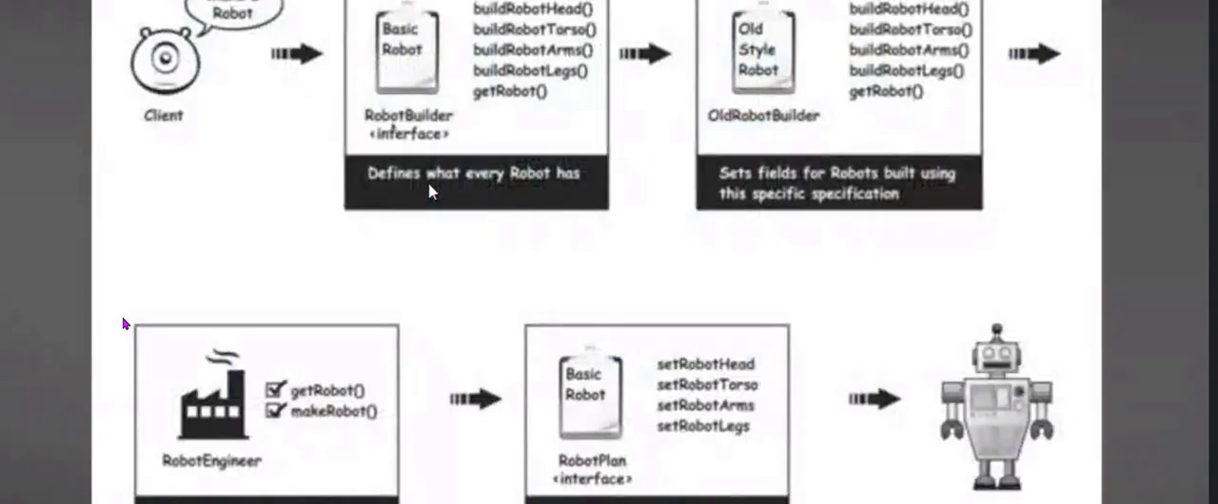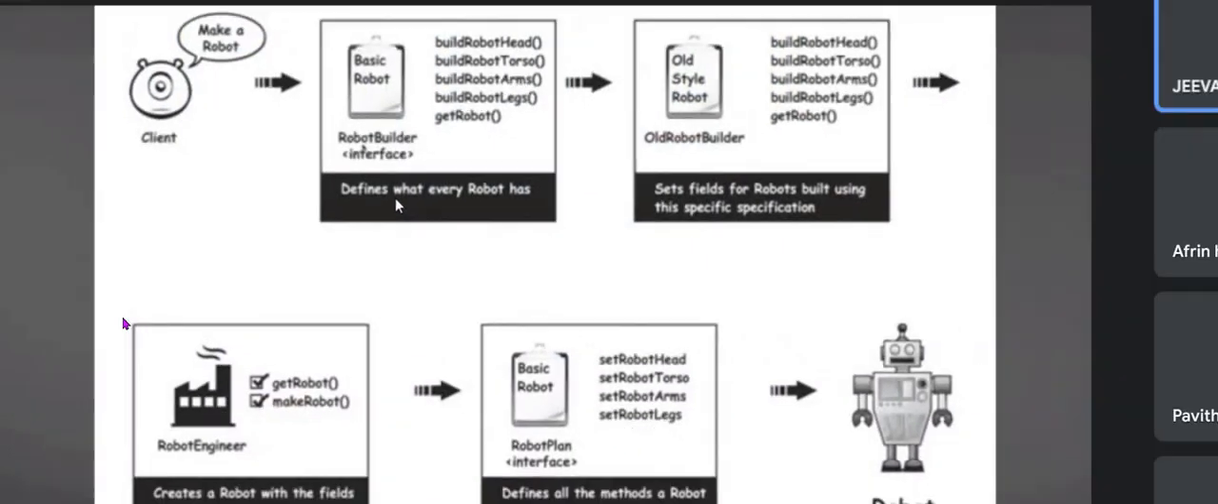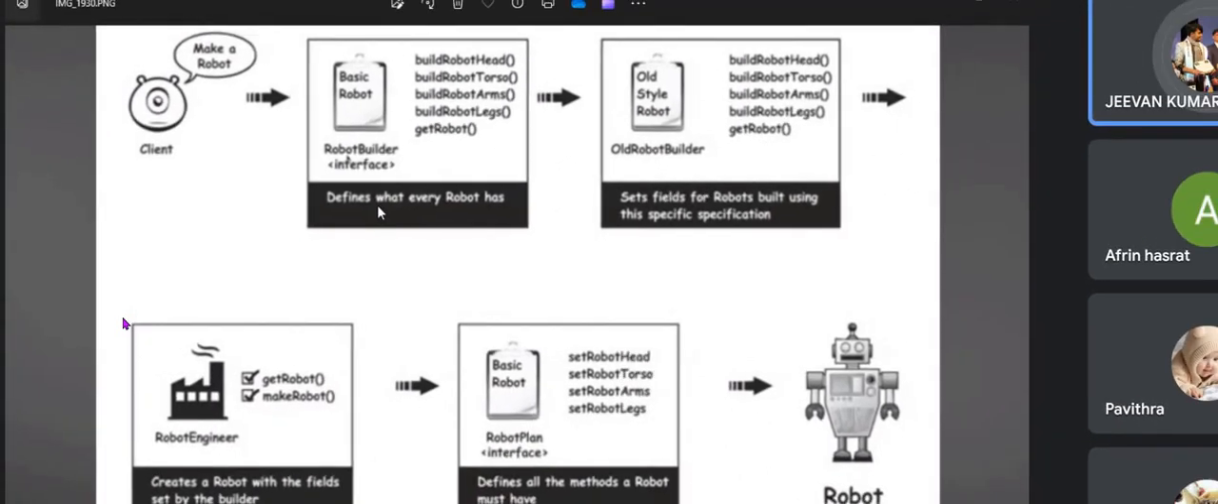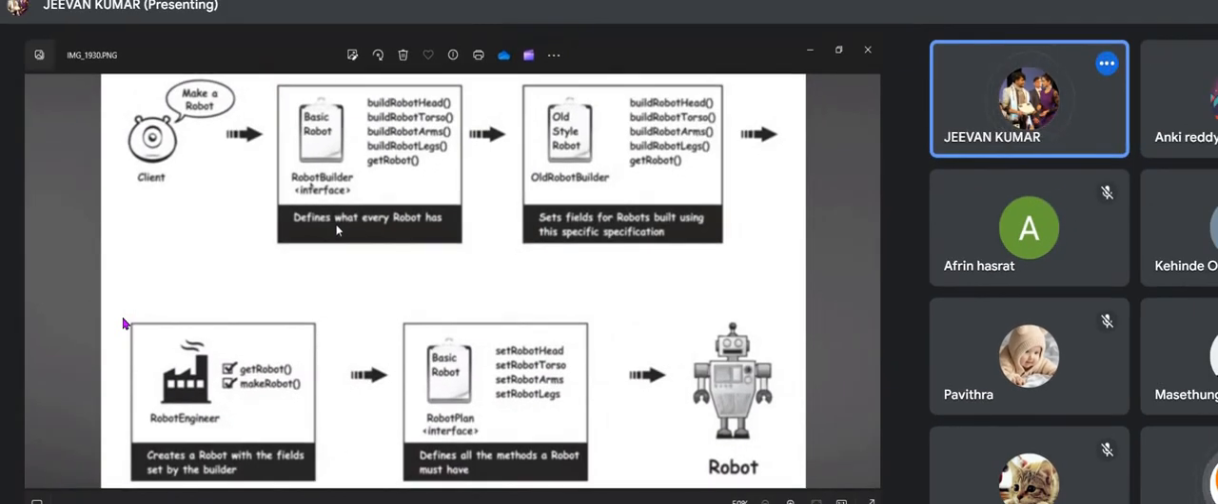So let me take the example as robot. First, the client has to make a robot. For that, we need to create a robot builder interface. In that robot interface, see, add a couple of points. Then we'll come to this robot example also.